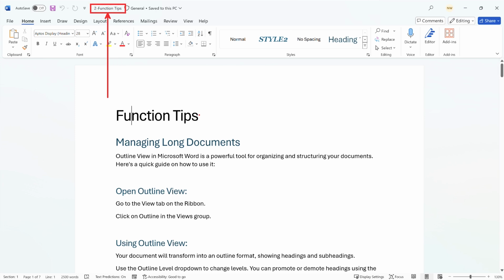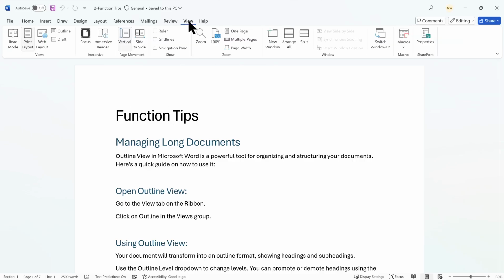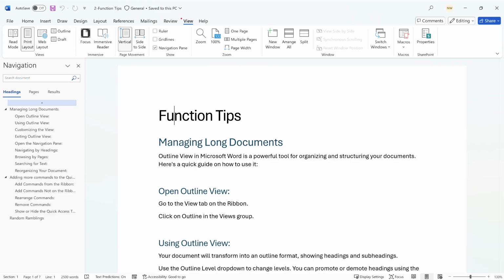And let's take a look at the very first one here. I just have some text in here. So you can see we have 7 pages here to work with. And I want to go ahead and just be able to jump to the different places of the document. I'll click on the View tab. And while on the View tab, I'll go ahead and turn on the navigation pane.